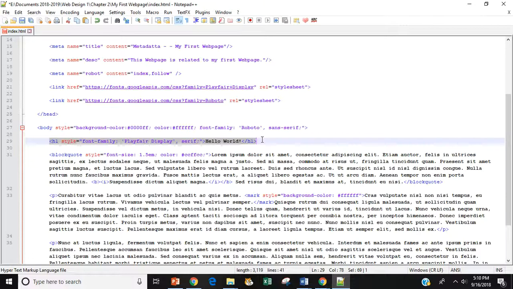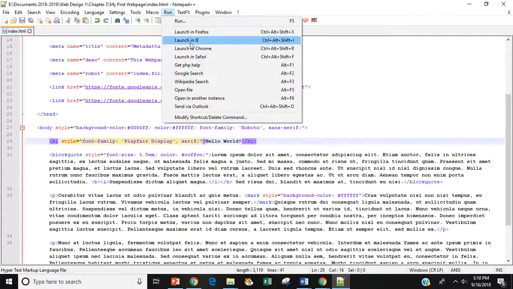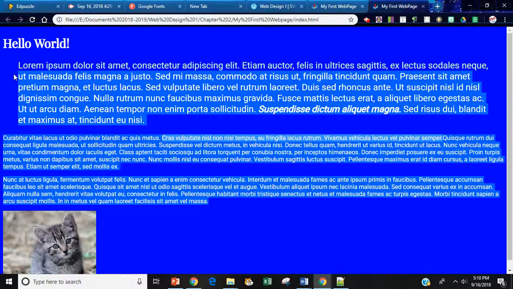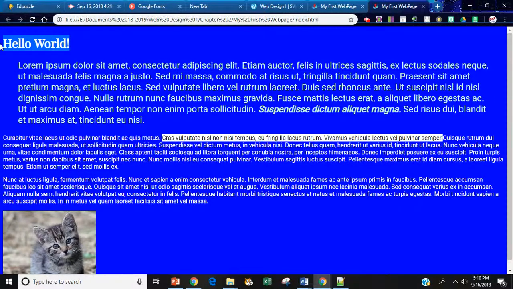And that is because when we put a style tag inside a specific tag like the H1, it will override anything that's in the body tag. So let's go ahead and save that. Let's go run it. And now I have my Roboto here, and I have my Playfair here. So now I have just changed my font.